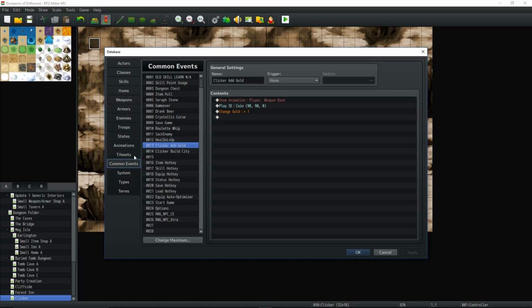Common events are super easy to do. Number 13, clicker add gold. We're going to show an animation, that doom, doom, doom, weapon bash. You can have it simple, long, whatever you want, an animation. And we're going to show this either on the player or on a specific point on the map.